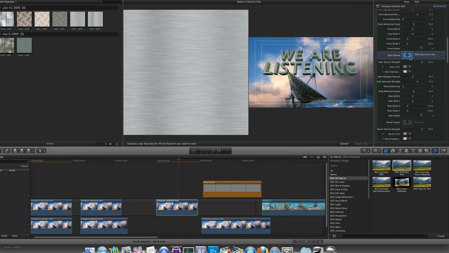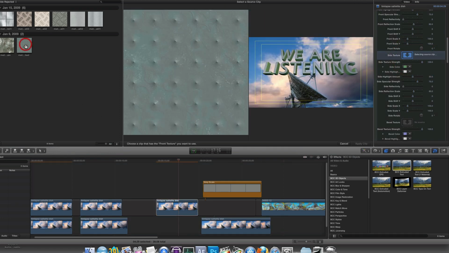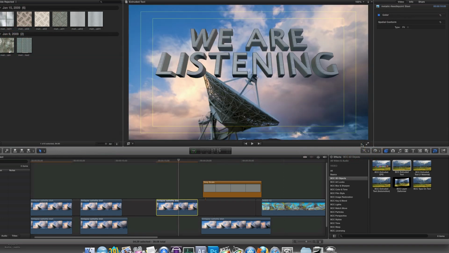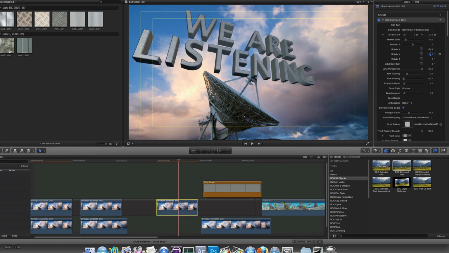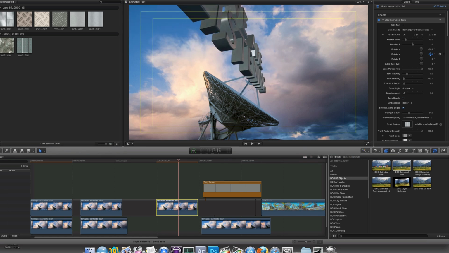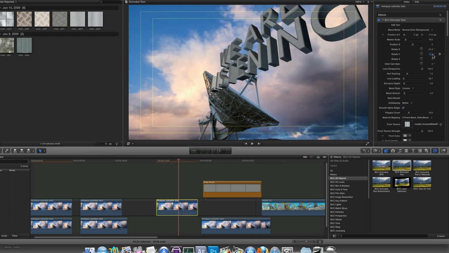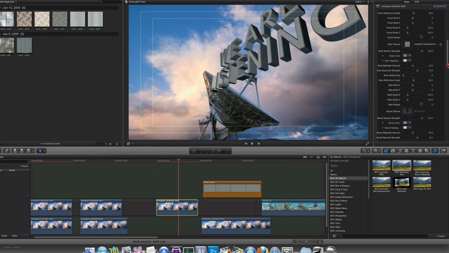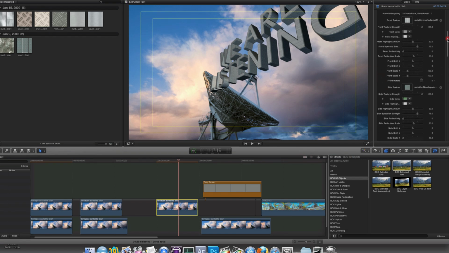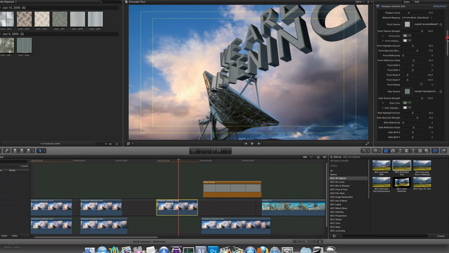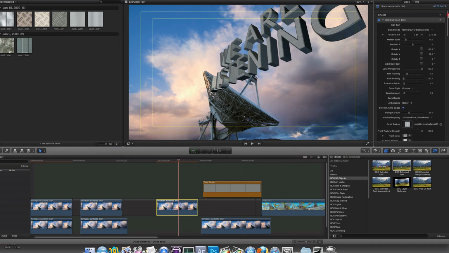And why don't we give it a different side texture? I'm actually going to use this metal. And so if I rotate this and we look at that from the side a little bit, I'm going to make this small, and it'll be a seamlessly tiling texture. And for the bevel, I'll just leave the bevel as is, I guess.